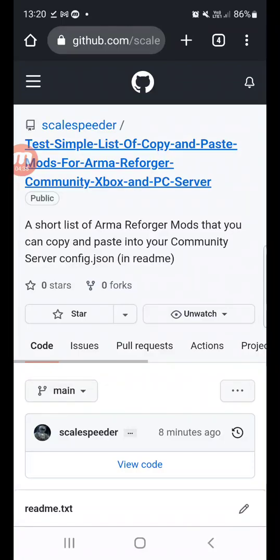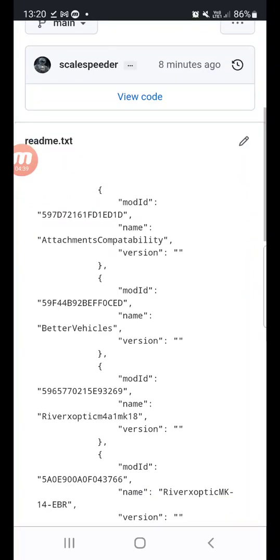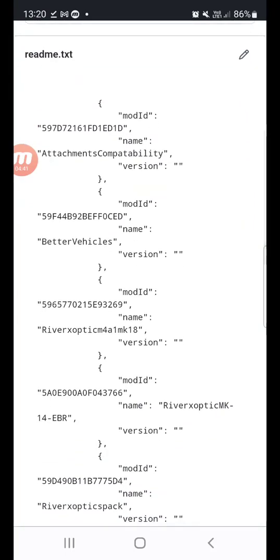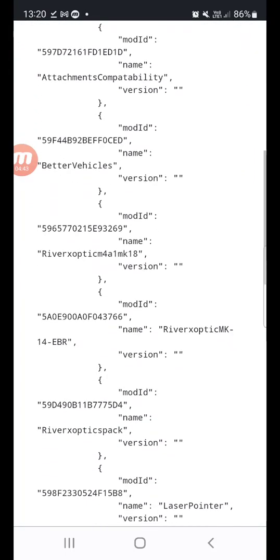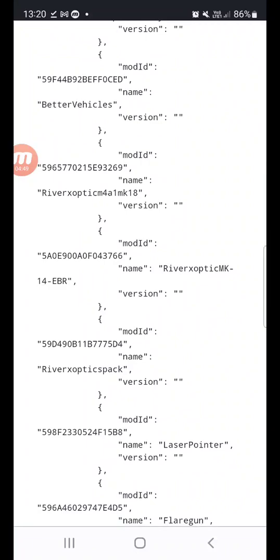Again, I'll put a link to this in the description below the video. And in this GitHub repository, I've made a list of nice, simple mods that will enhance any server. So we've got better vehicles, the trucks and the jeeps, like the sandbags and the extra armor on. We've got River Optics, M4A1, and the Mark 18 mod as well with its dependencies.